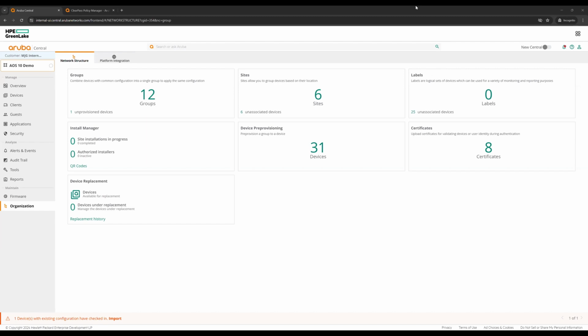Okay, let's go ahead and configure EST and RadSec on a gateway. First thing we're going to do is make sure we go into organization in your central account so we can load the CA certificate or certificates if you have more than one. So it doesn't matter what group you're in, so don't worry about that. When you're in organization, it is global.